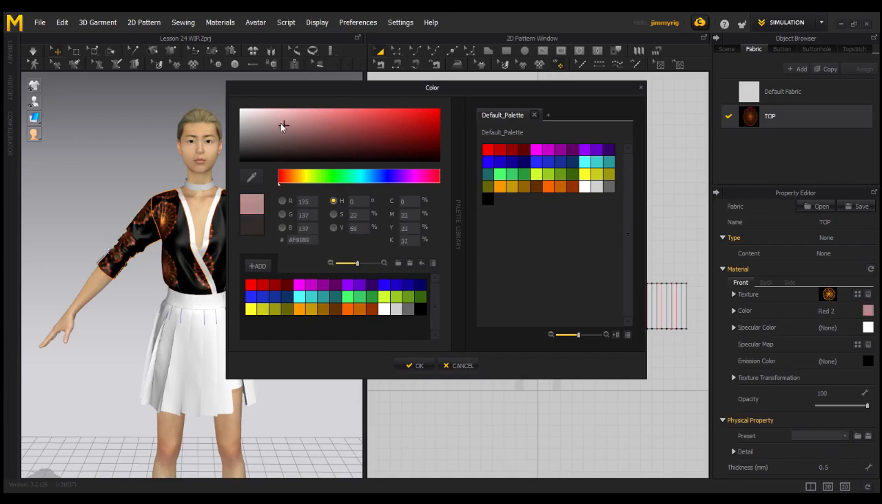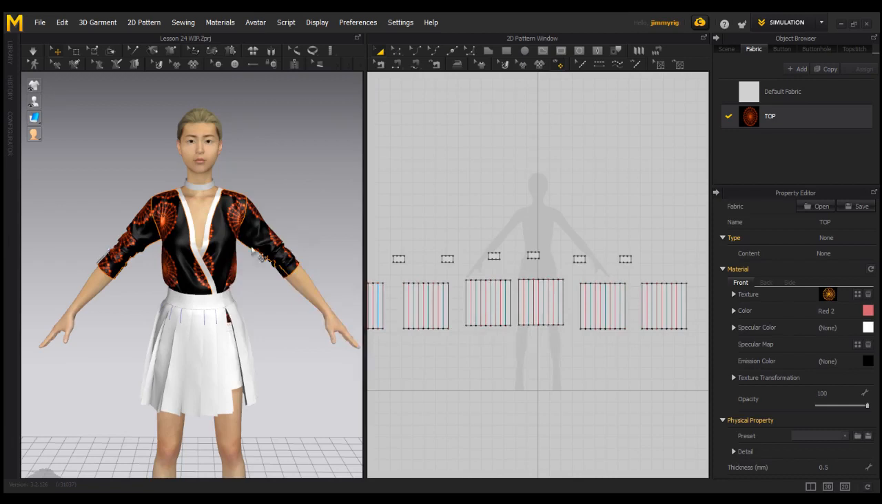So if I choose white, it shows its default color, but I can also apply my own color, and you can see that I get very different effects. Okay, so I am going to leave it to a bit of orange type color and hit OK.